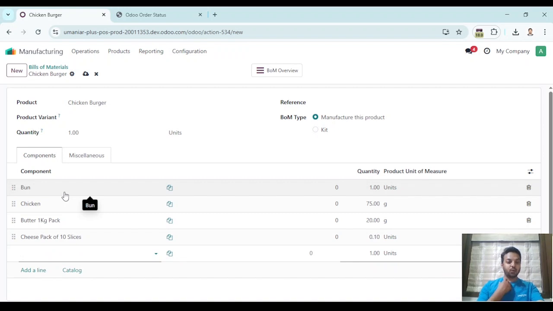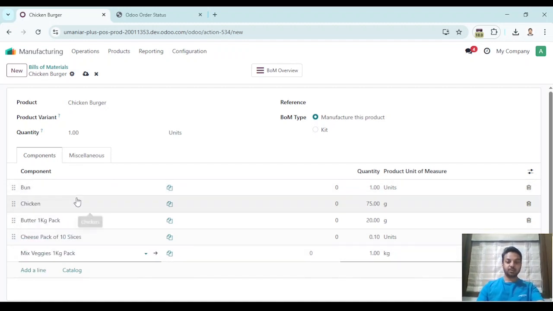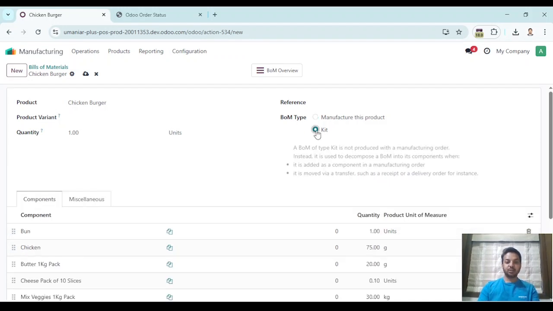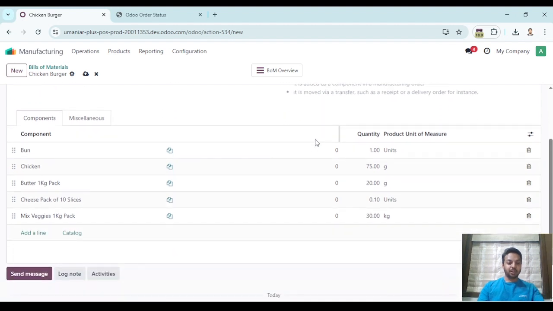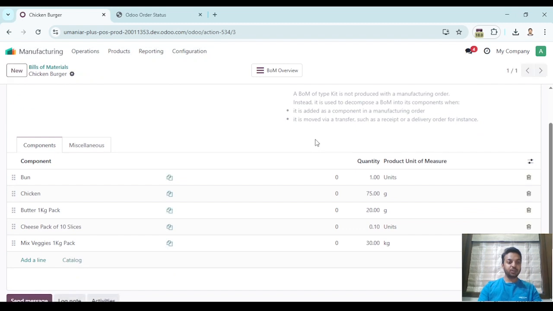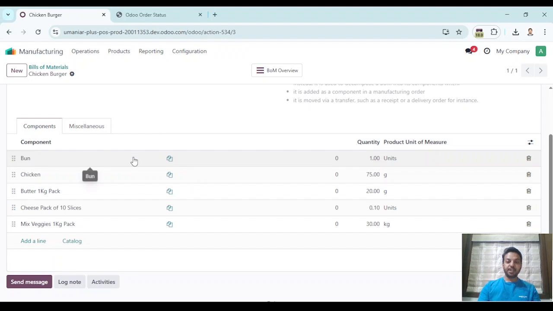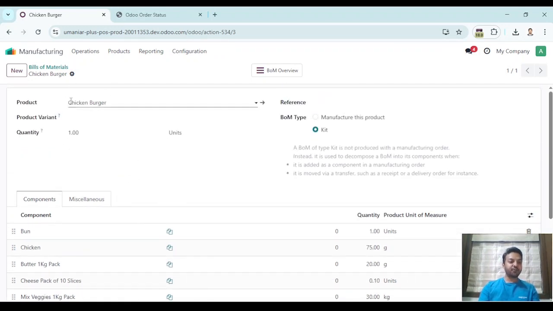What do I need more? Okay, let's put some veggies also. Mixed veggies come in a kg pack, and I might need, let's say, 30 grams of it. To make this configuration work, make sure you select the BOM type as kit. Once you have set everything here, you just need to save. Your chicken burger recipe is ready here.